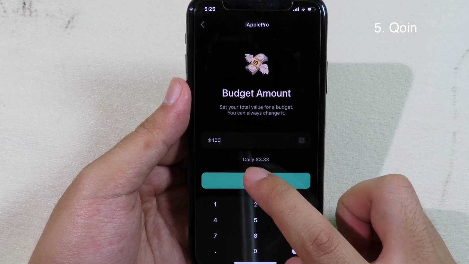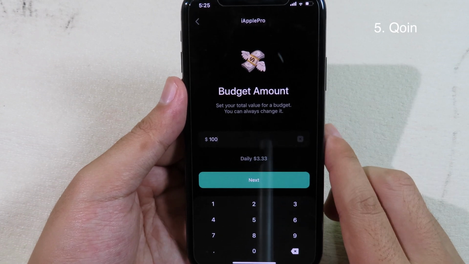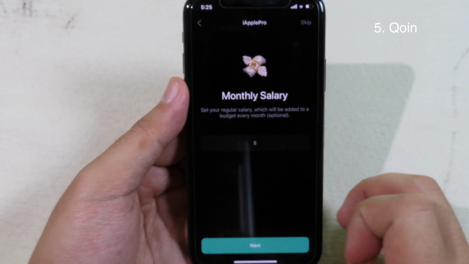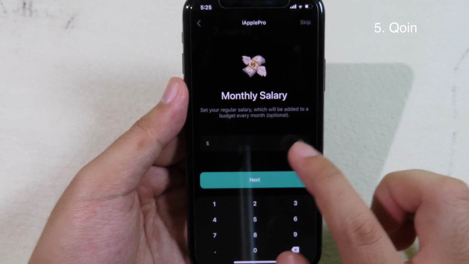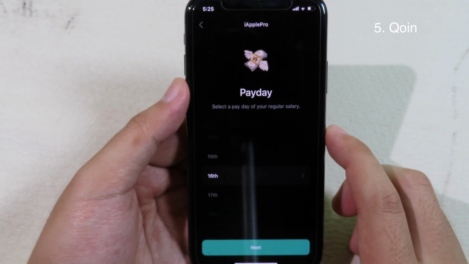And you can see here, you can spend daily only $3. So it is calculated for you. And then you can click on next. And we have a monthly salary. So I'm gonna go to like 200. And we can click on next.